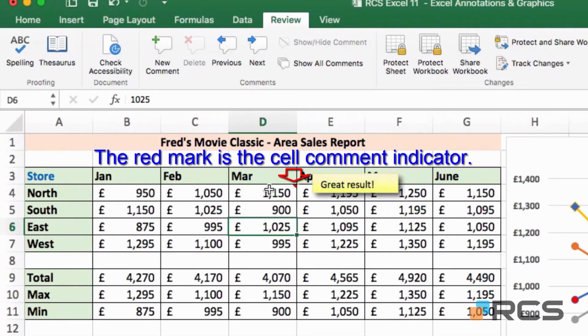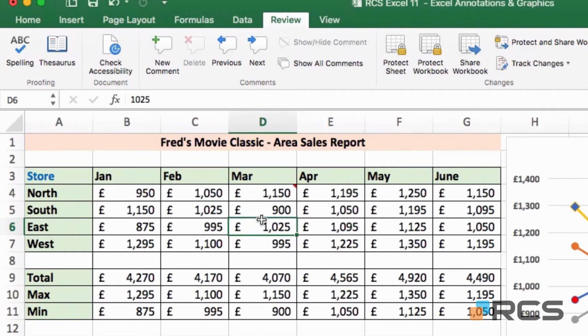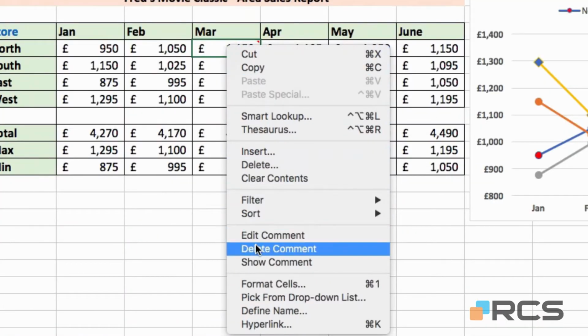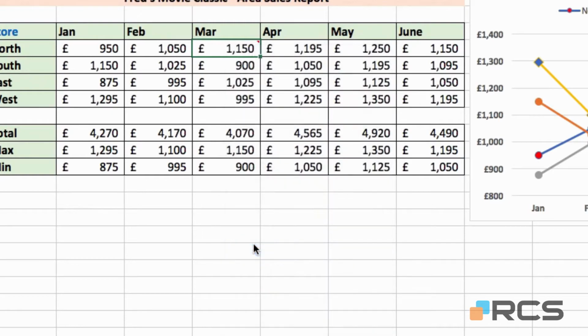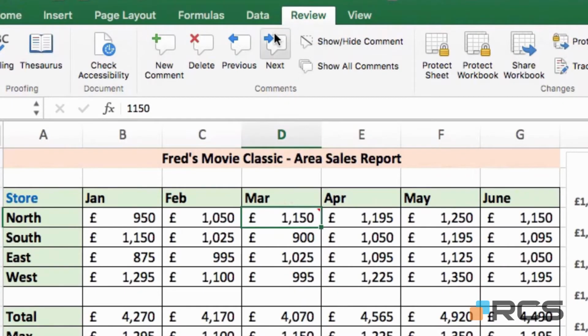So that's a great way of adding additional information to your spreadsheet, and of course it doesn't take up any additional space, so it won't clog up your existing spreadsheet. If you want to remove a comment, it's simply a case of clicking on the cell that contains the comment. Again, you can either bring up the shortcut menu and choose delete comment. Alternatively, again, if I just cancel that with the escape key, again under the review tab you have the option to delete the comment here.